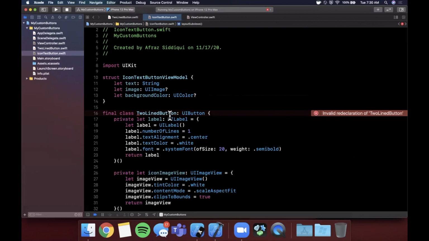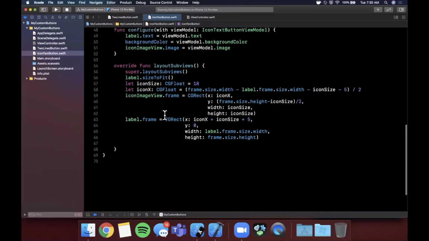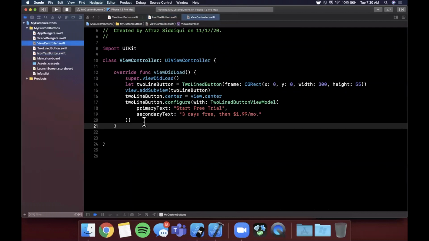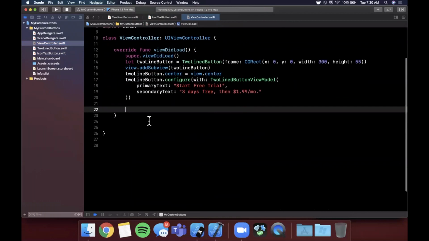So let's see what else we missed. We forgot to rename this to be an icon text button. So go ahead and do that. Make sure there's no more errors. And let's jump back to our view controller and use this guy and wrap up the video. So here we are going to say, let icon button is this kind of button.